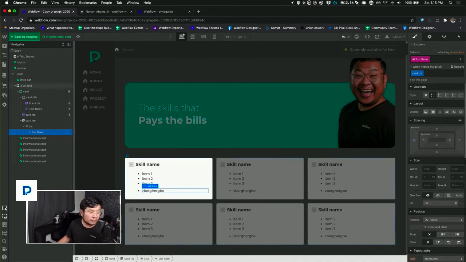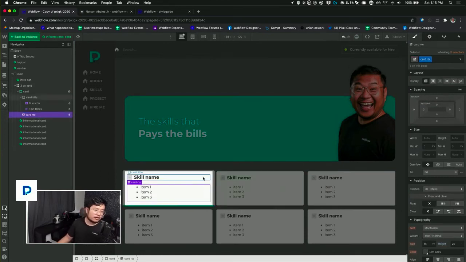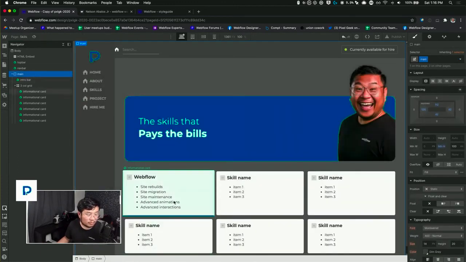Okay, cool. And so when I'm done with that, I can just take out the static version and all the dynamic versions will be fixed. Cool. So if I click outside, boom, now it looks good.